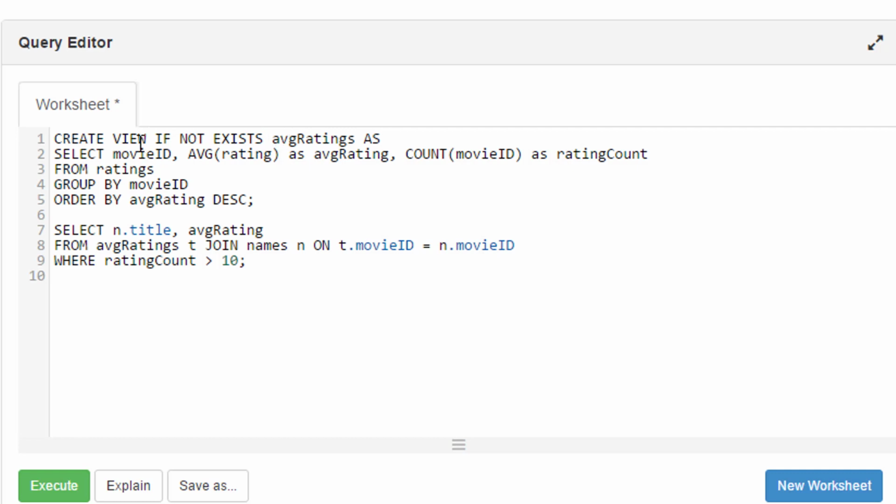Otherwise, don't do anything. So we're creating a view called average ratings, and it's going to be defined as the results of the following query. Select movie ID and the average of the rating fields. So this is different than count of movie ID. We're doing average of ratings, and we're going to call that average rating. So that's going to be the name of the column. And we're also going to extract the count of movie IDs as well. So that's going to give us 3 columns in our view: movie ID, average rating, and rating count. And then we can use that in our next step to actually get the output that we want.